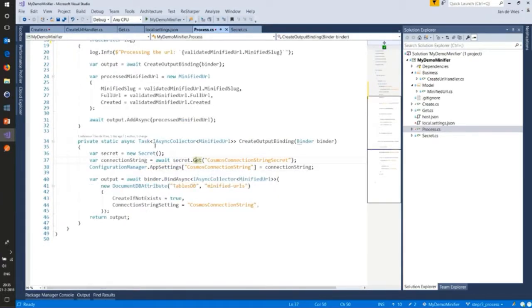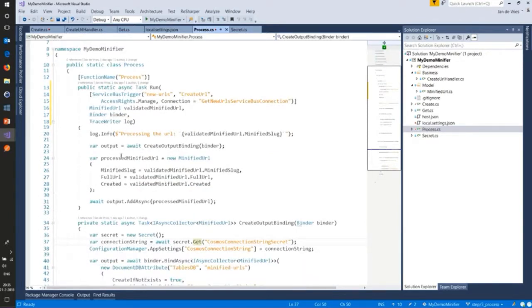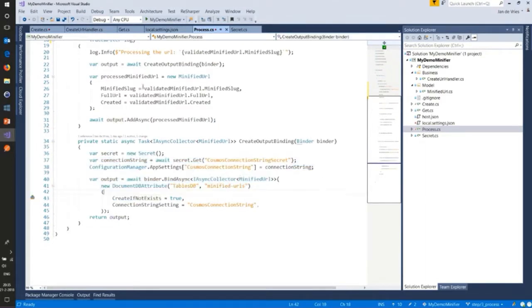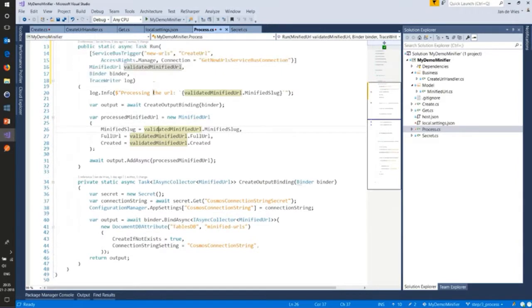So that's the processing, and as you can see, I'm not doing anything interesting over here. I'm creating the binding. I could also have used the same binding as in the get method, but I've used something more fancy over here. Creating the new minified URL, which is just doing some mapping to a new object. Not very interesting, but necessary, or at least I wanted to do this, and adding it to my output binding, which I've created over here.